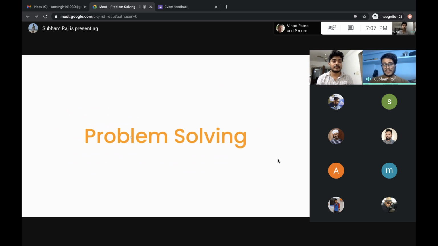By the word problem solving, can anyone tell me what they think when they see this word for the first time? Or has someone ever gone into problem solving, or competed on online platforms or something like that? Can someone tell me?